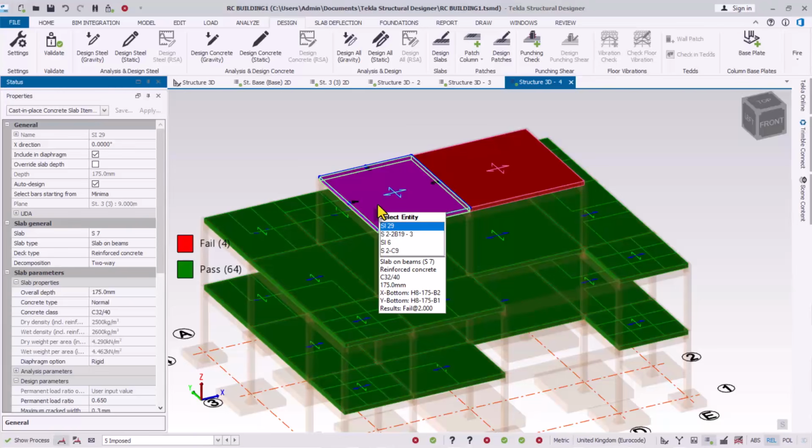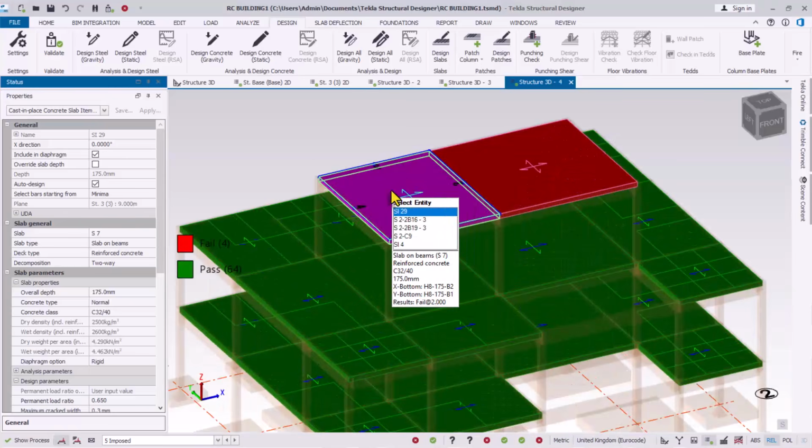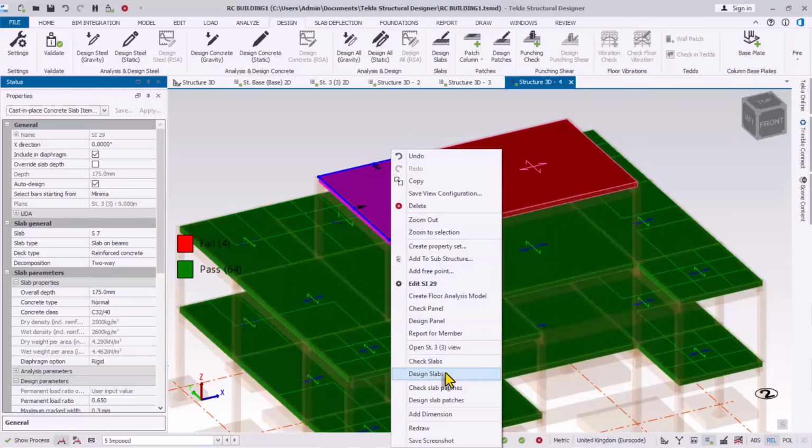In the drop down menu, as I'm picking the slab panel right there with my pointer, you can see that I'm having X bottom and Y bottom only designed, while the top is absent. So let's see why this failed. I will select this, right click, and then I will have to do the check slab option.